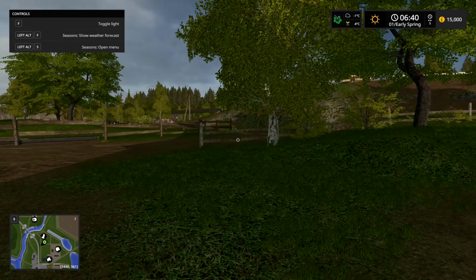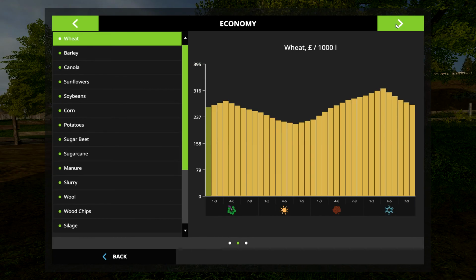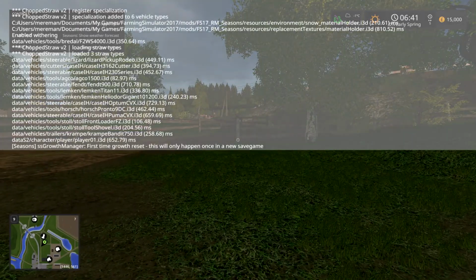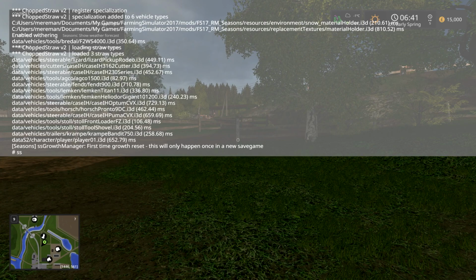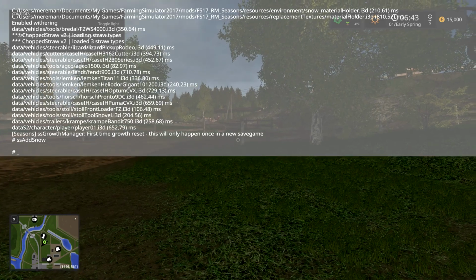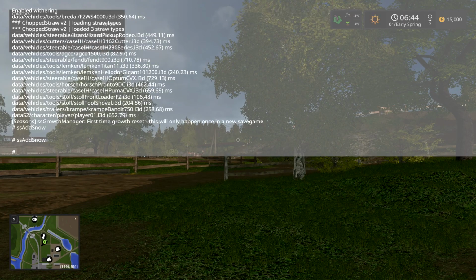Right, we'll just check it. First, we do indeed have this in here. Well, what we do now is we enable the console again, and I'm going to SS add snow. SS add snow. Pressing the wrong button. Add snow. Might take a little while for this to take. I've noticed that sometimes it doesn't take first time. It takes a couple for it to take.